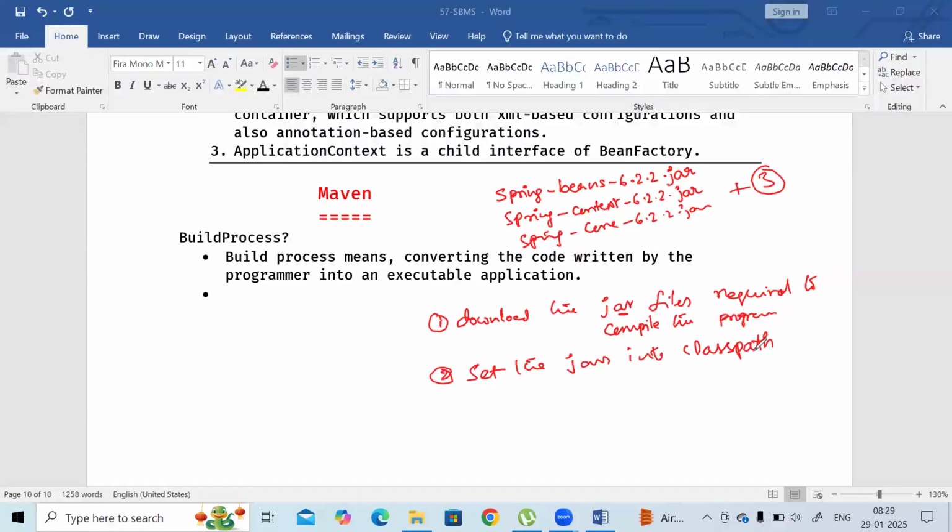Set the jars into what? Class path. Because whenever I'm compiling my program, suppose some classes are not there in my program, then the compiler is going to verify whether those classes are available in the jars in the class path or not.